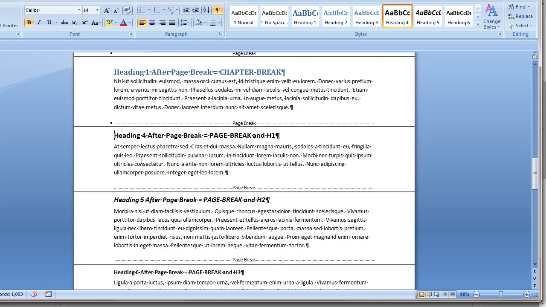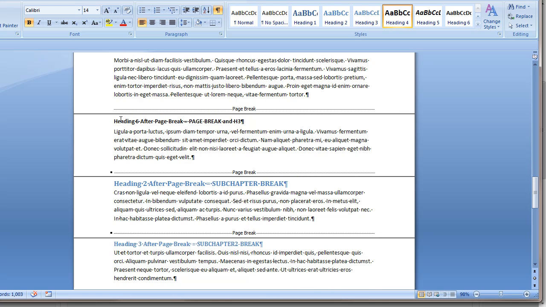And repeat the process for a chapter break here, and this is where we go. In this area, for heading 4, after a page break, we'll create a page break in Kindle Book Generator, KBG, with an H1 tag. And heading 5, after a page break, will create a page break and an H2. And likewise for heading 6, and that occurs after a page break, we'll create a page break and an H3 in Kindle Book Generator.